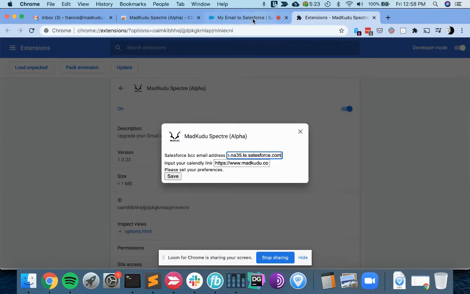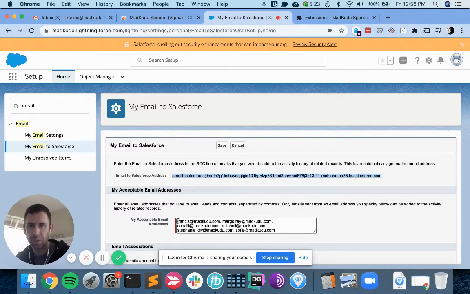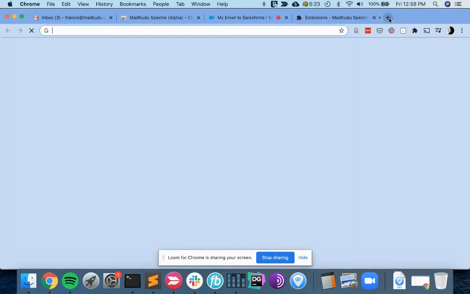One thing to note is you want to make sure that your email and anyone else who might be using this BCC is listed in here, so that when those people BCC this email address, Salesforce is actually going to accept the email. So once you have that, the next step is to actually add your Calendly link.